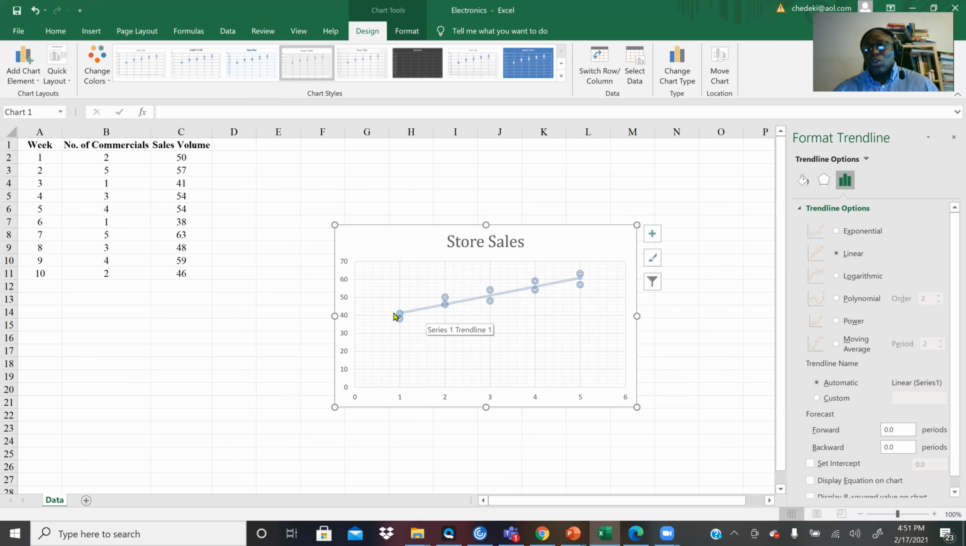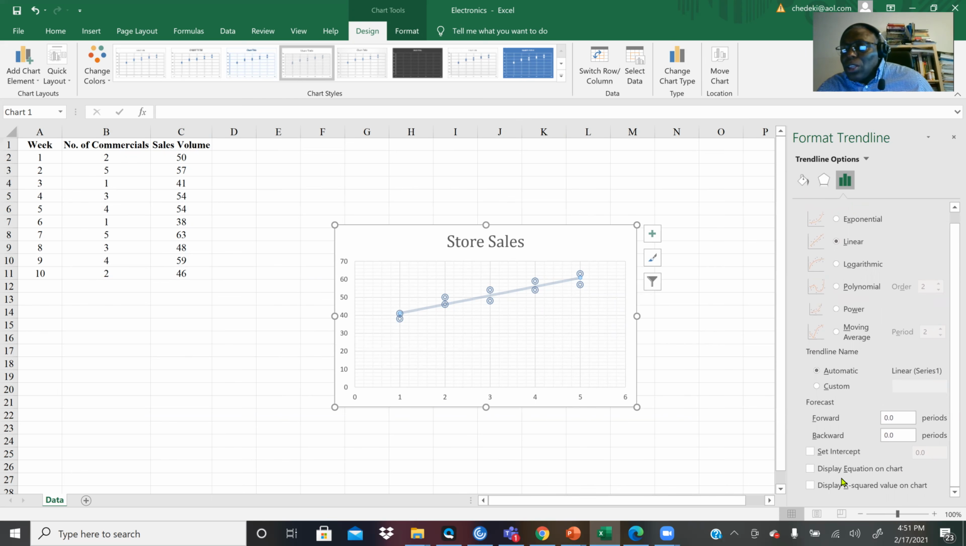So this line will go all the way and touch the y-axis. When x is 0, what is the value of y? That will be the b. So it's y = mx + b. Now we can come down here and look here. They say display equation on chart.